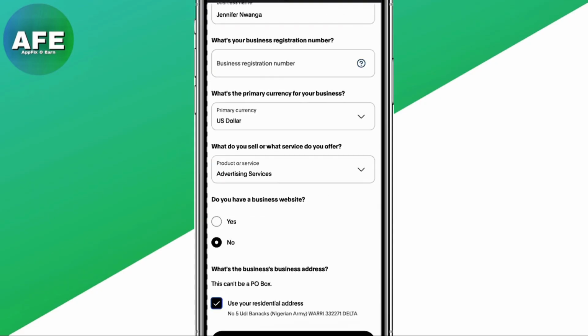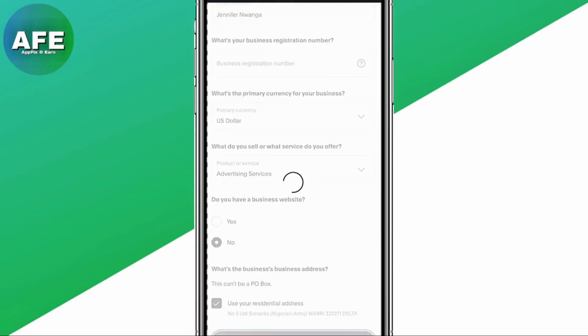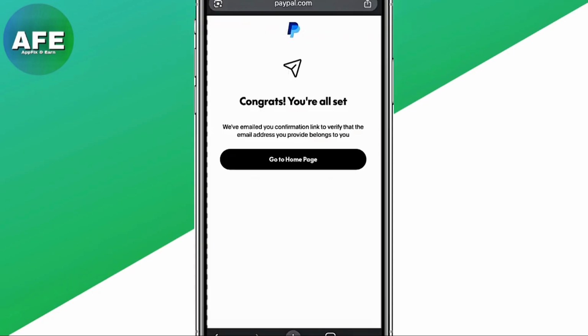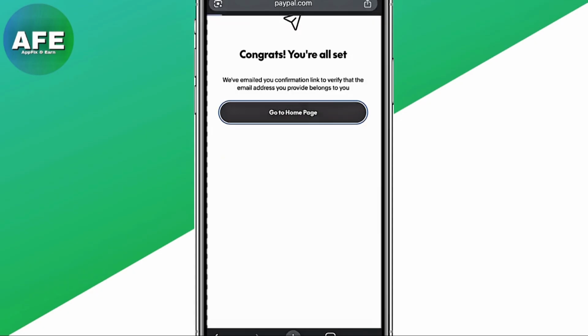This information down here is actually similar to the one we filled before, which is our address. Once you're done filling in your information, you need to go ahead and click on next at the bottom of the screen. Once you do that, this is what you're going to see. Congrats, you are all set. You can go ahead and click on go to home page. You can see that option here on the screen. Go ahead and click on go to home page like this and allow it to load up.